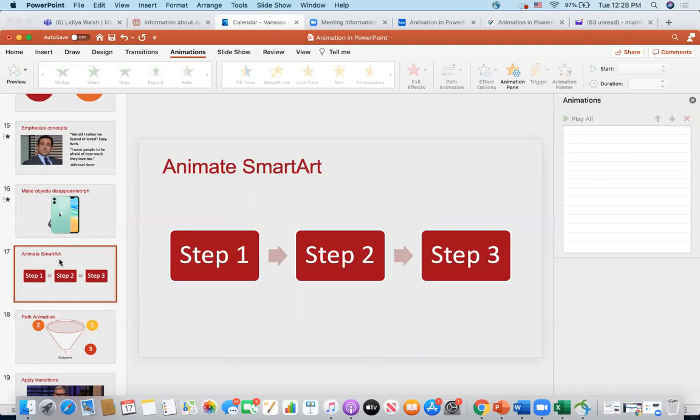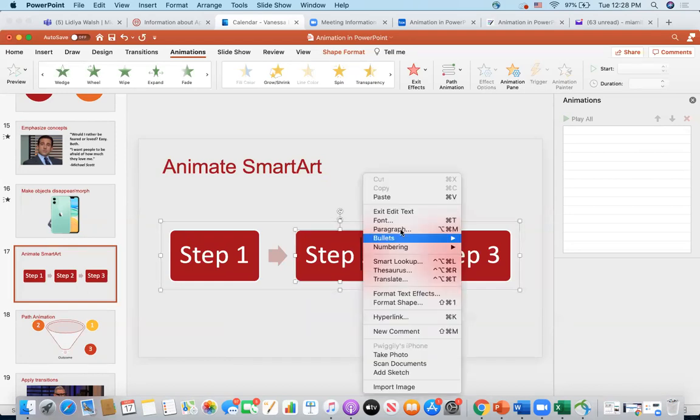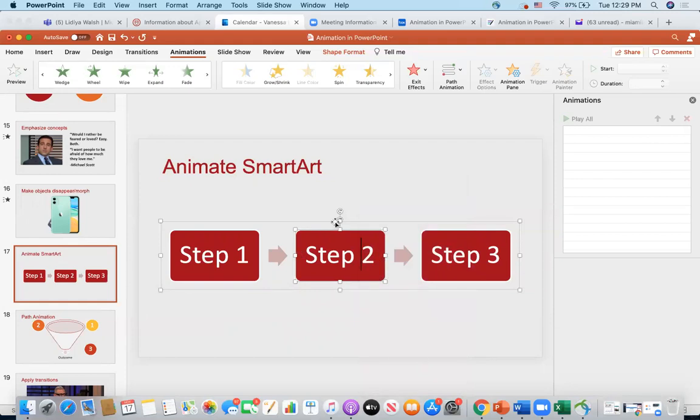So now let's move on to smart art. You can animate smart art, which is great. And for the most part, smart art, one second, let me just make sure that I've got this set up correctly. Yeah, it looks like it's good. Okay. So right now I've got the smart art and I've got step 1, step 2, and step 3.